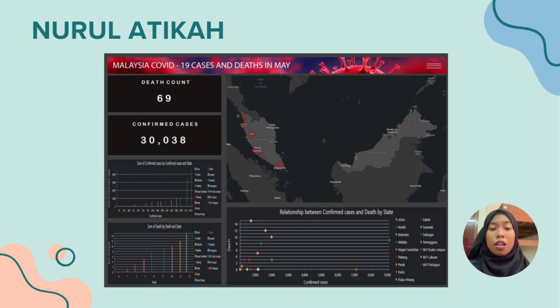information. As we can see in the dashboard that I have created, we can see the cases and death value easily from the dashboard. I can conclude that the total of confirmed cases for May in Malaysia was 13,038 and the death is 99.